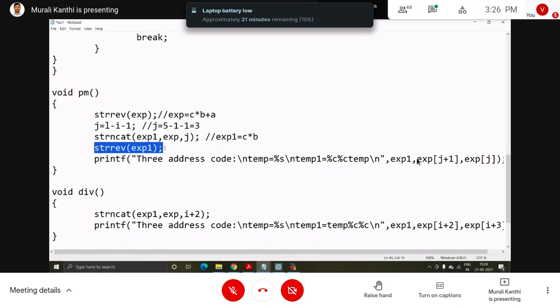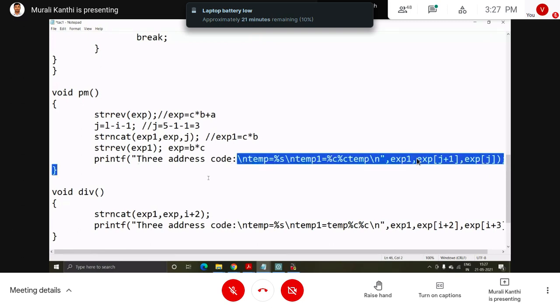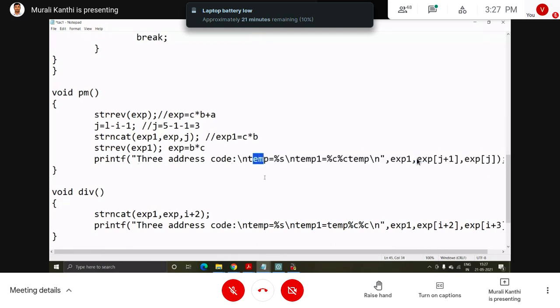Next, what do we have to do? Reversing exp1. Whatever characters are there in exp1, reverse them. So after reversing, exp1 equals B into C. Next statement is printing 3 underscore, this message will be printed. Next temp, this is also printed. So what is the result? Temp equal, so printing this.